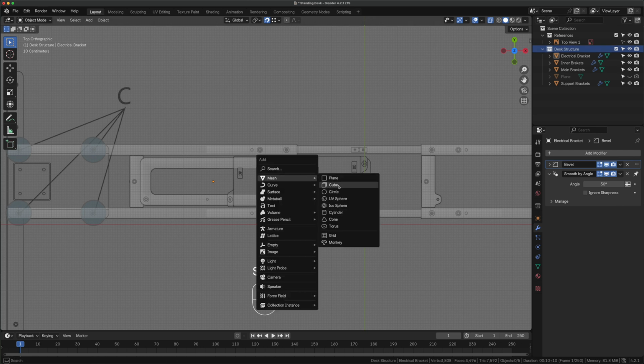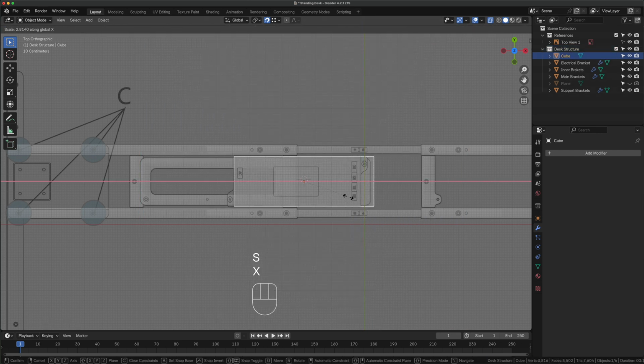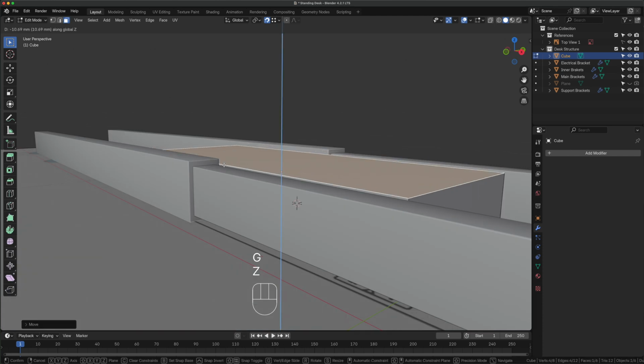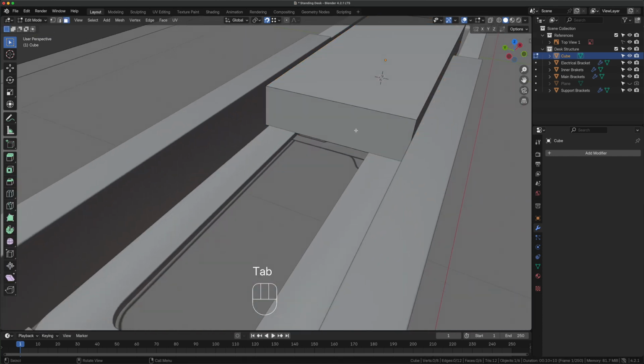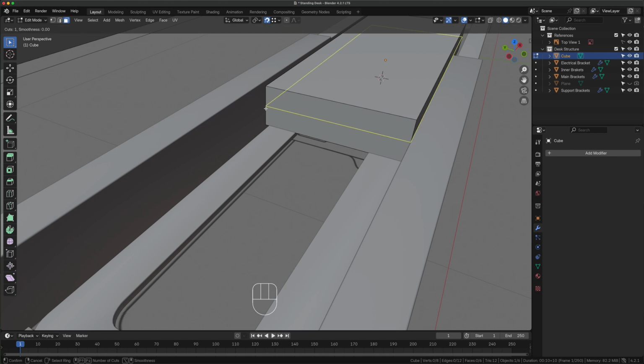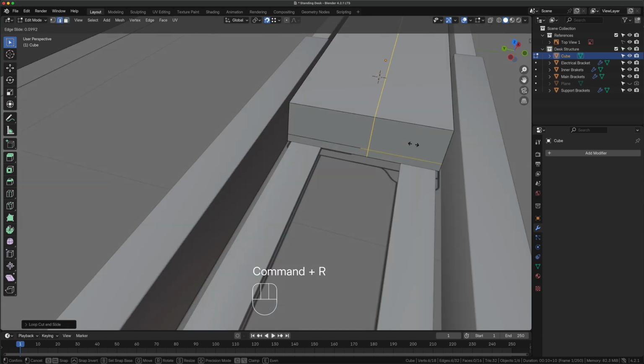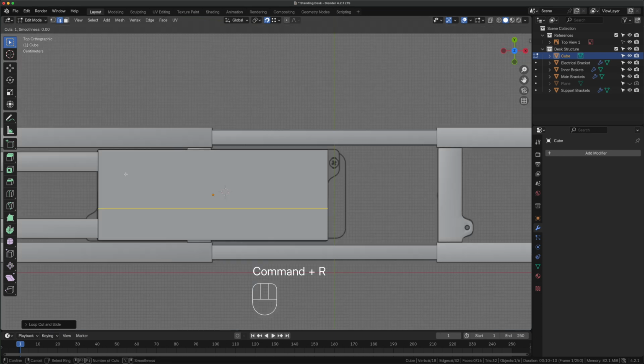Same exact procedure we have seen so far. At this point you should be able to make it yourself. Once we have our object position in place, we switch to edit mode. Command R for a horizontal loop cut to make the handles. Command R again for a vertical one and we position it. Top view and we do the same exact thing for the right side.